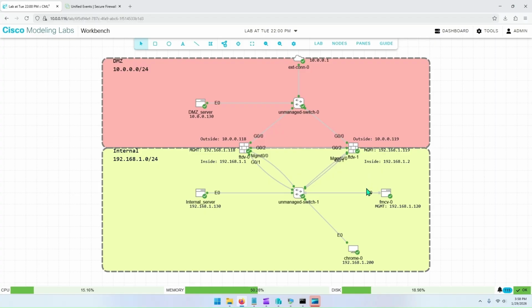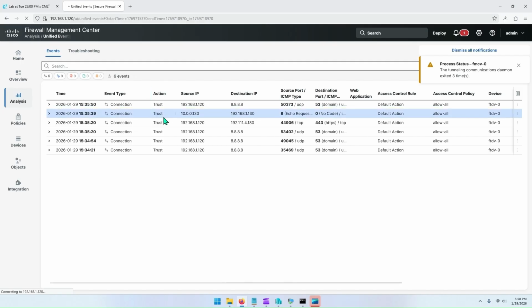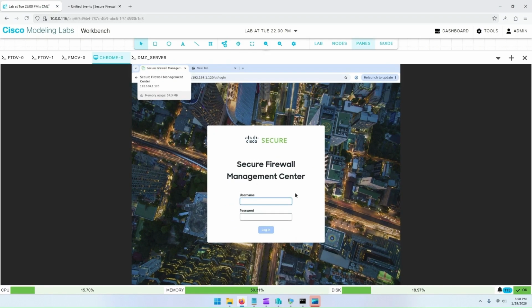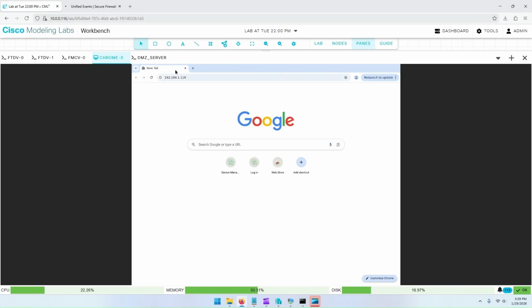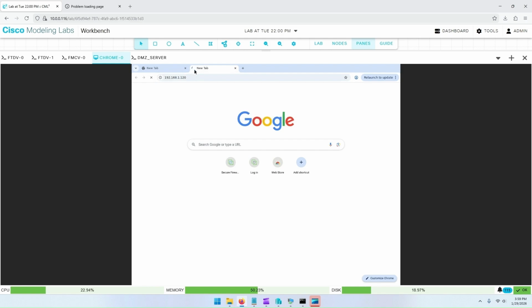We can also try to connect to the FMC GUI, and it will be unsuccessful. So it's timing out here. We can also try it from our Chrome VNC. That's an old session. And it's timing out here as well. Additionally, we can try to connect to the FTDv0 management interface. But as you can see, this is also unsuccessful.